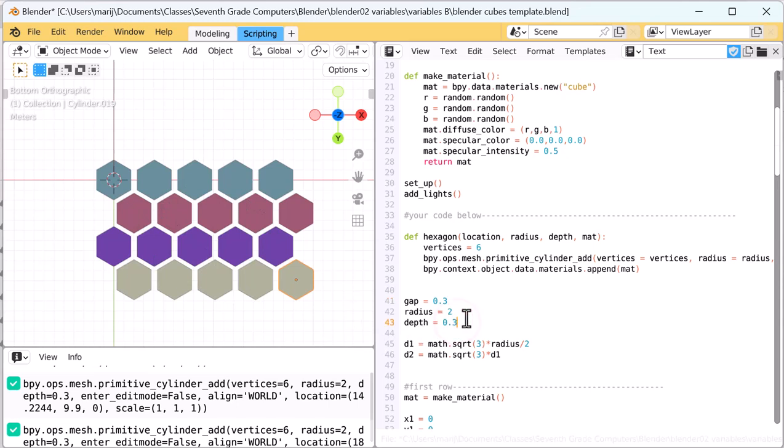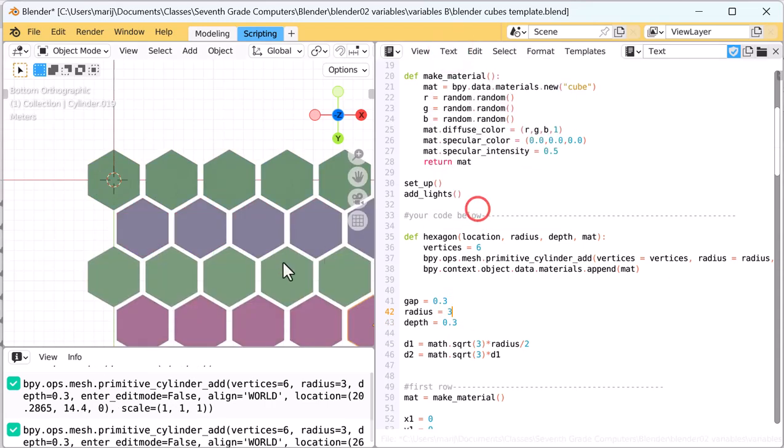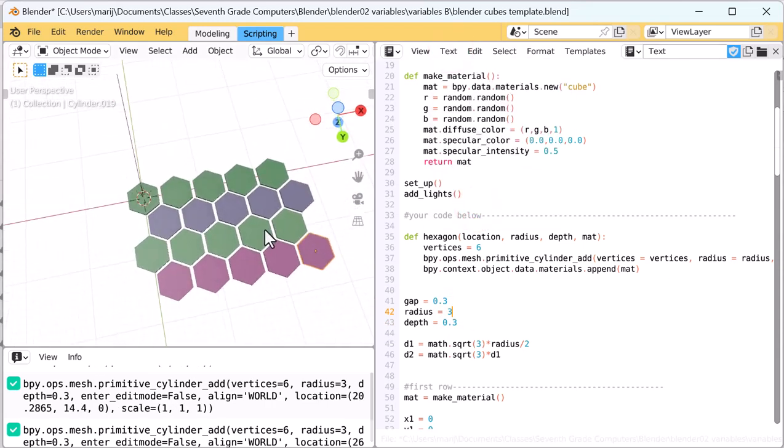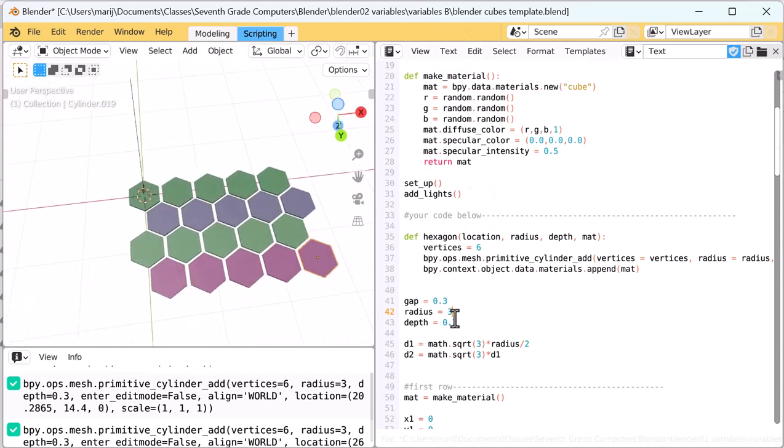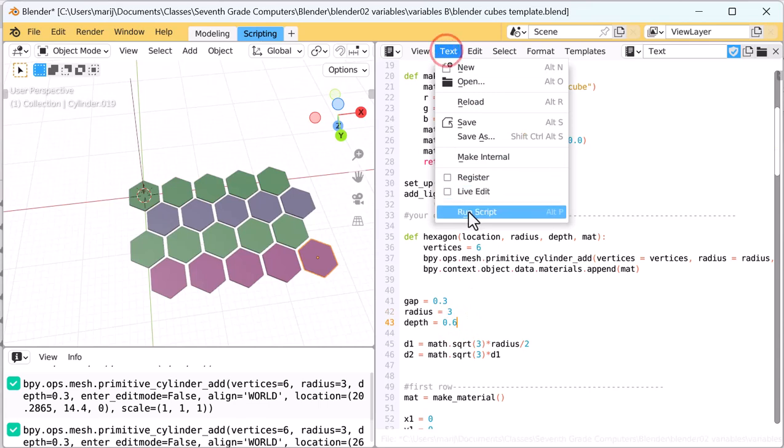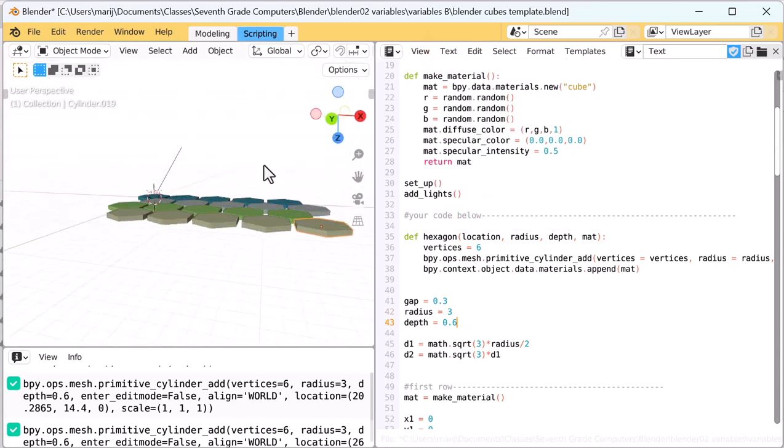The other thing I can change is the radius. Let's say I want to change the radius to 3. So they should become a little bigger, right? But again, look how perfectly arranged they are, right? The depth controls how thick they are, right? So if I increase that, they're just a little thicker, right?